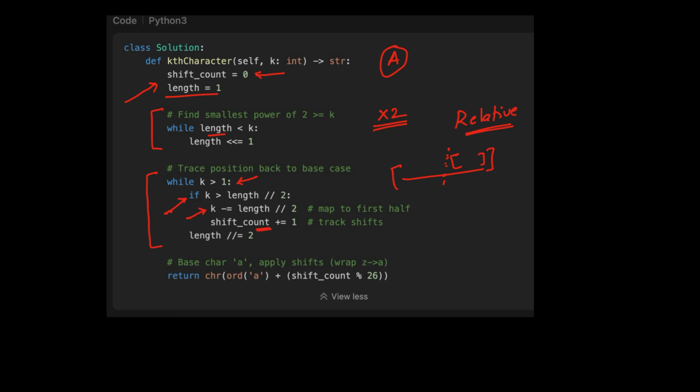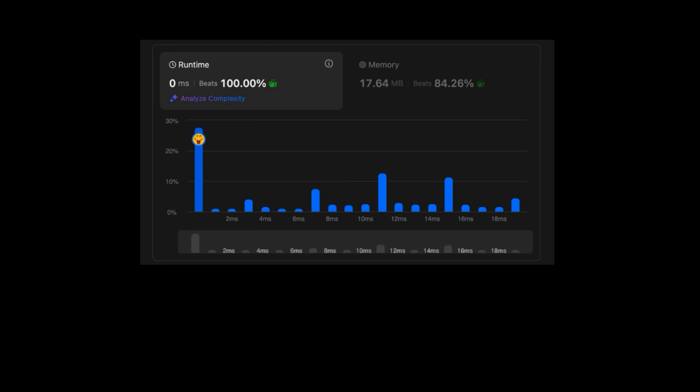Right? As k is on the second half, I'm incrementing the shift counter by 1. For each loop, I'm dividing the length of the string by 2. After the while loop is complete and k is no longer greater than 1, I'm adding the shift count variable to A to calculate the corresponding character and return it as the output. This code, when submitted on LeetCode, beats 100% of the submissions in terms of runtime and 84% in terms of memory.